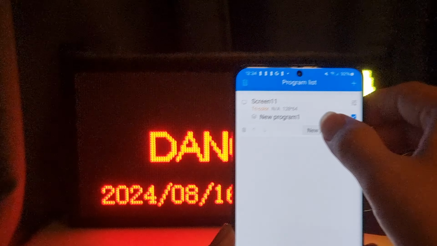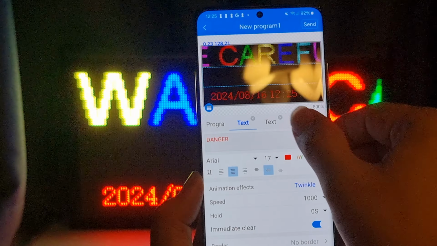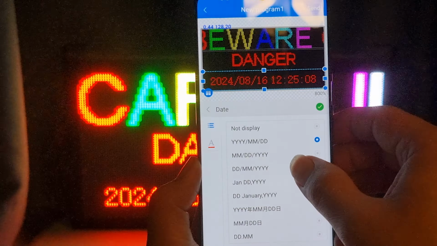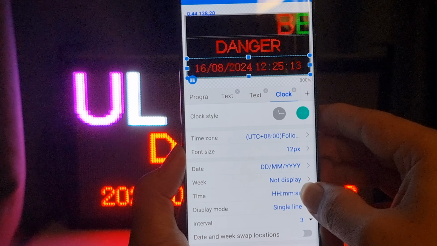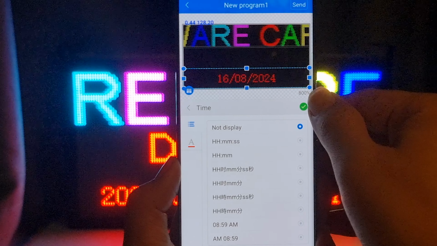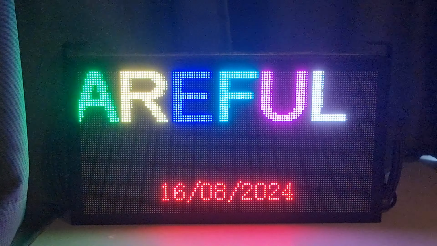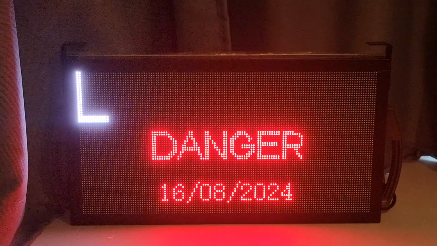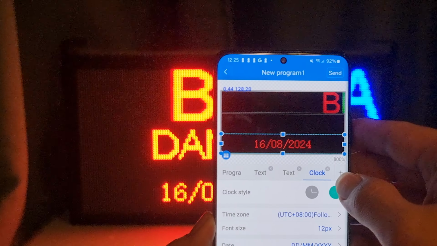Okay, so I go back to this program again. As you can see here, the clock has a lot of functions. You can display, let's say, the day, month, year format instead. And let's say I don't need the time, it's just a date. And you click send. That's it. So you can create as many windows as you want, and then you can put any text, any animations. Okay, so this is considered one design.